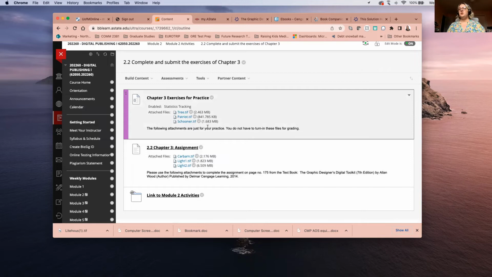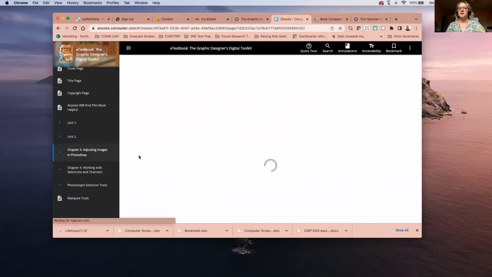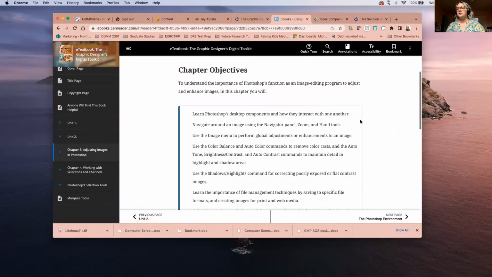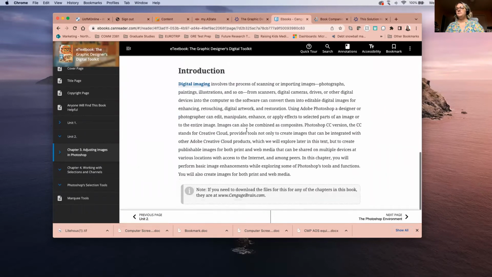So you do not turn in these files for grading. Don't turn in the exercises for practice, okay? That is just for you to practice. So when you open your book and you start working through chapter 3, which I have the ebook here, but the ebook is definitely not as good. Let's see if we can get it to show us. I don't know if it'll show us, but you'll go through the whole chapter.